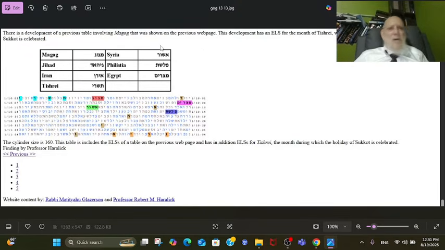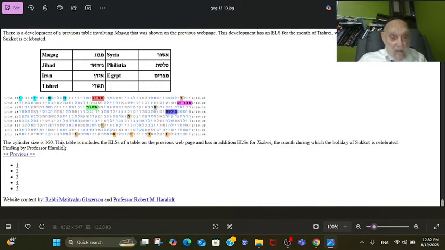And as we showed in the previous tables, Sukkot, according to tradition, is the time when we have the war with Gog Magog. Okay, so the 7th of October, who knows what it's going to be. But it's an amazing table, where you have the cylinder size, 160 letters in a line.